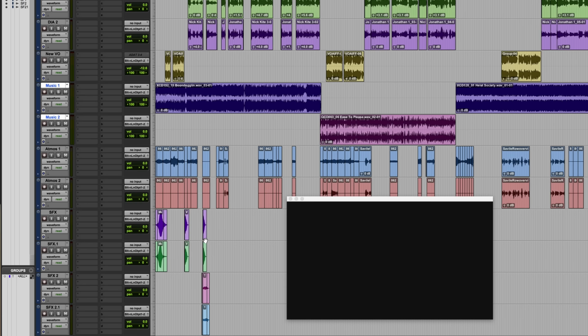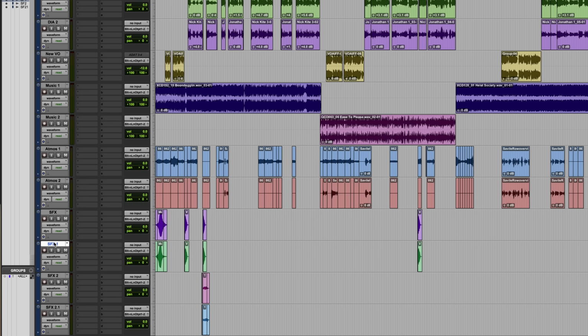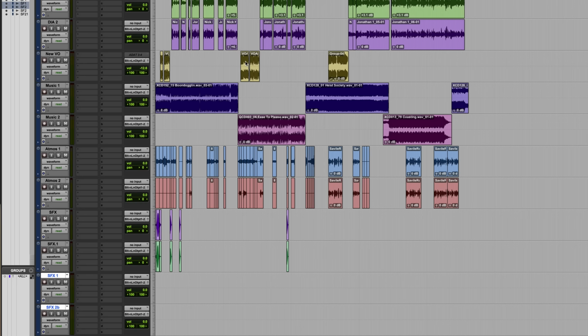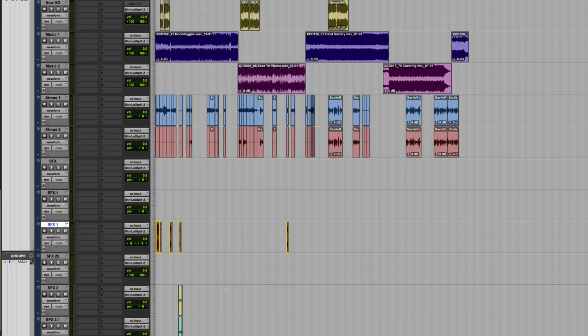Next thing, I can see that these sound effects are also on a pair of mono tracks. So the same thing again, I'm just going to create two new stereo tracks, name these sound effects 1 and sound effects 2. Okay, although I'll have to give that a different name just because the track's already called that. And now I'm going to bring the audio down off the original ones. Again, I'm holding down control on this one.